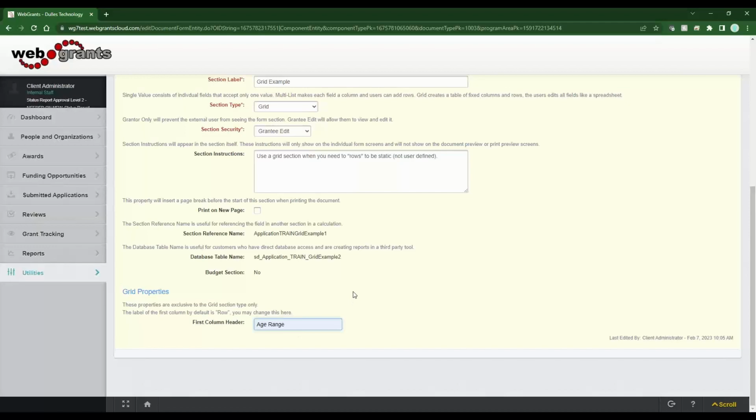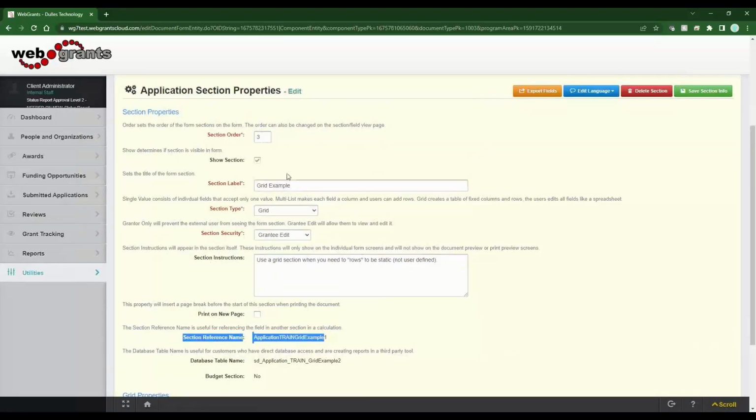I also want you to know when you go back to the section properties of a section you created, the system created a section reference name. It's actually based on the title you gave the section originally, and it's locked down. You can't change this later. So even if you change the label of your section, which is okay to do, it's not going to change your section reference name. I'm pointing this out because you can use these for your calculations. If you want to refer to a section and calculate from that, this is what you actually need.